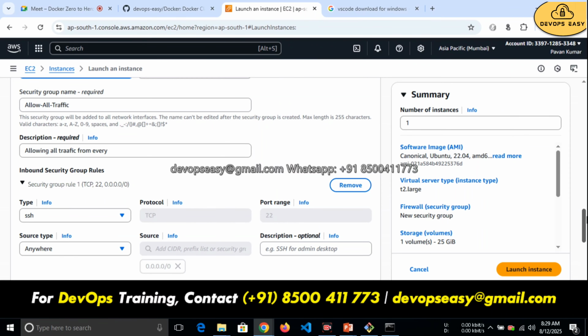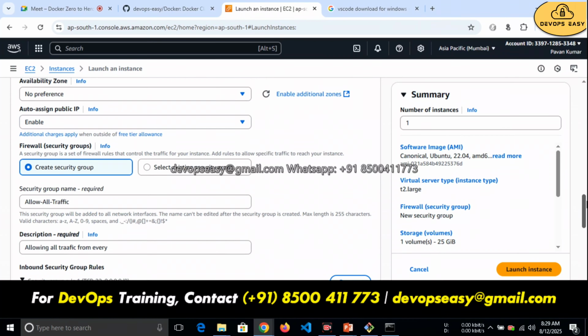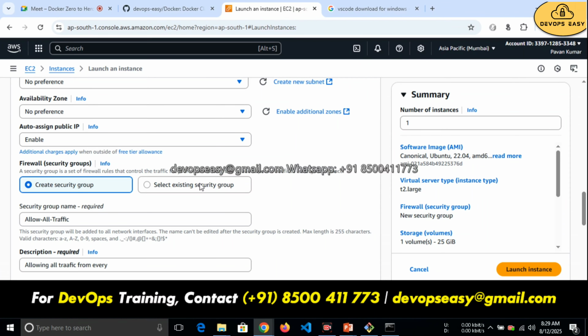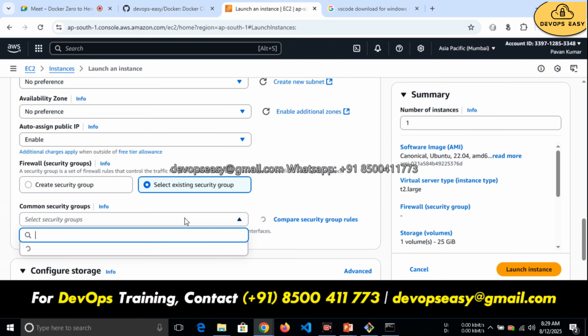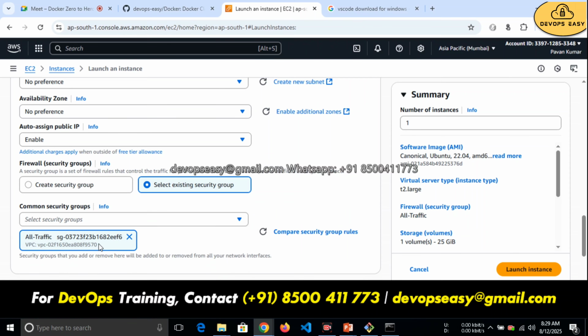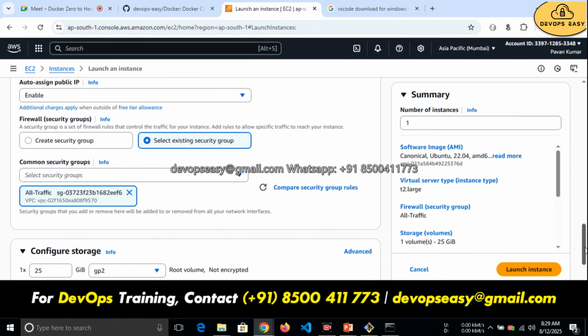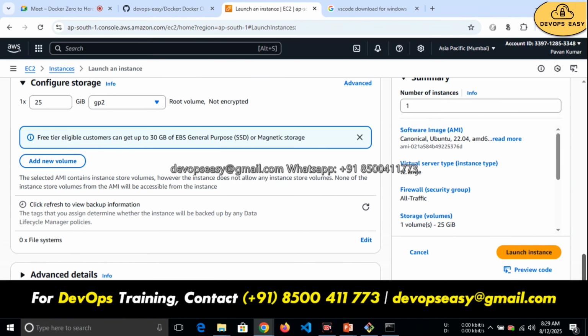So you know how to create a security group. Click on create security group and choose that. For now I will go with select existing security group. I already created a security group. I will click on that, all traffic. I will show you what permissions I have added, don't worry. Then number of instances, one is enough for today. Launch instance.